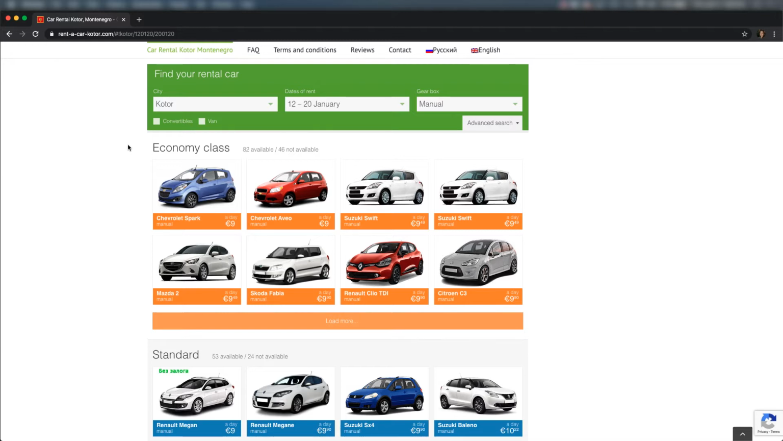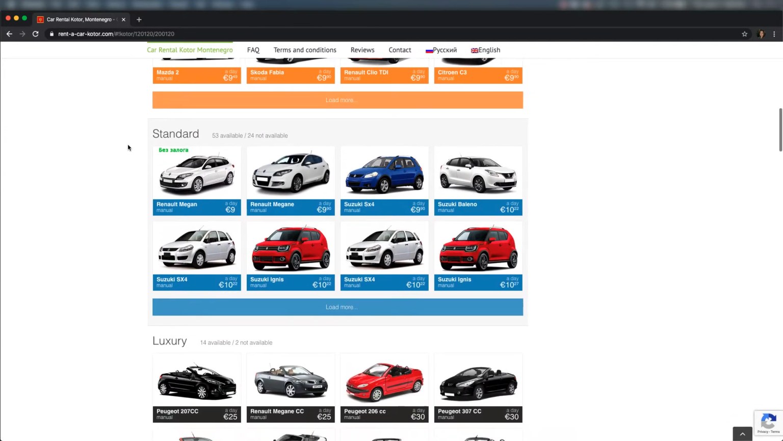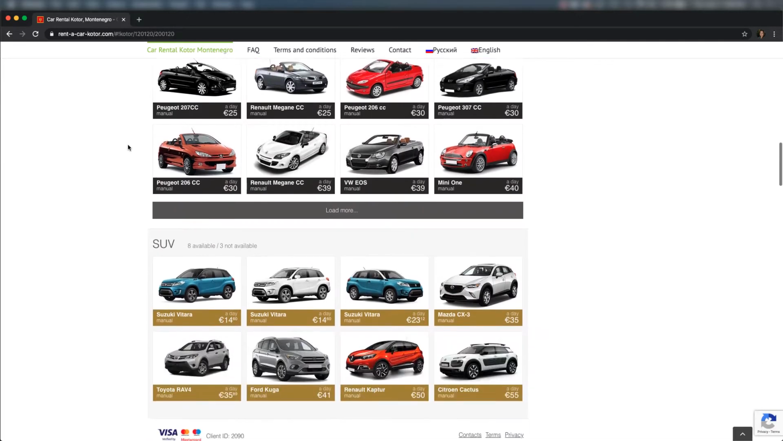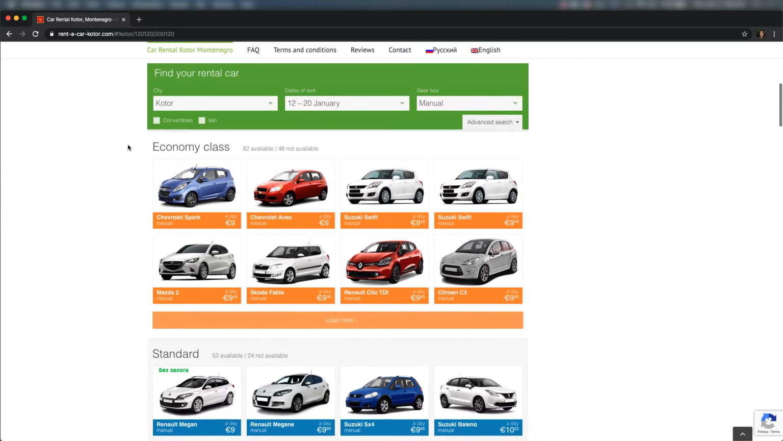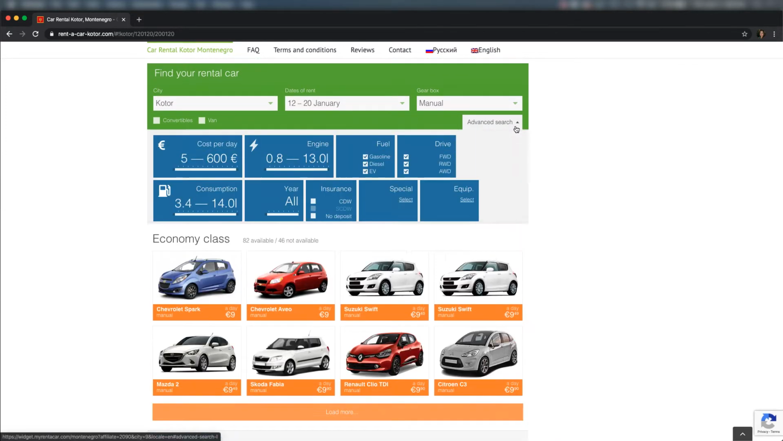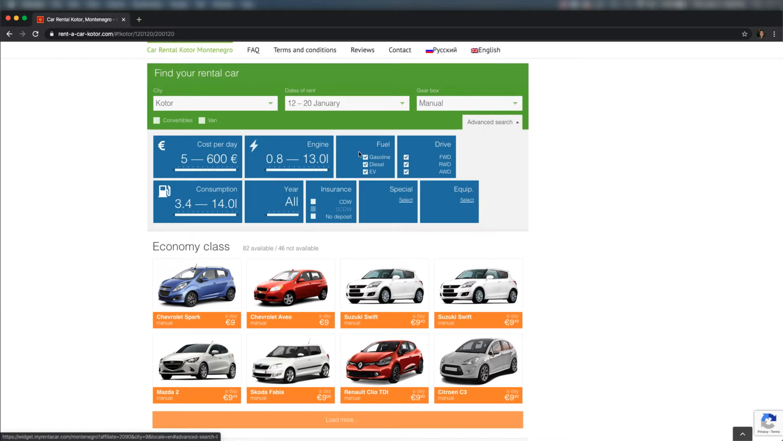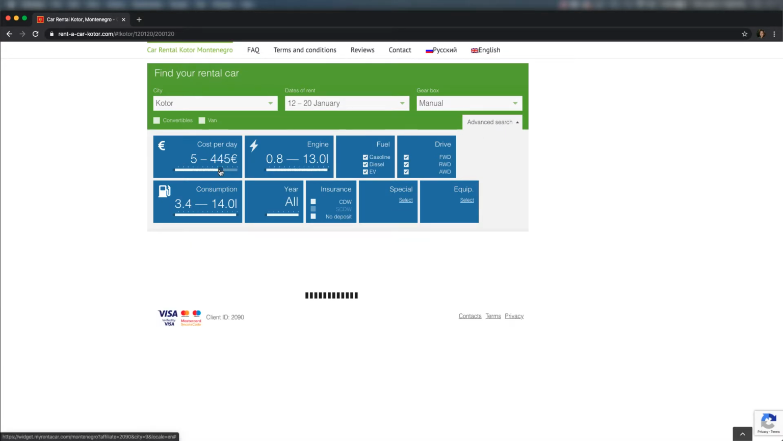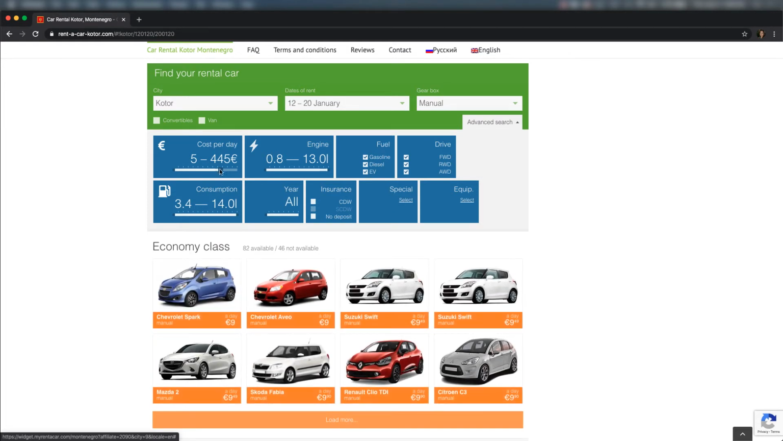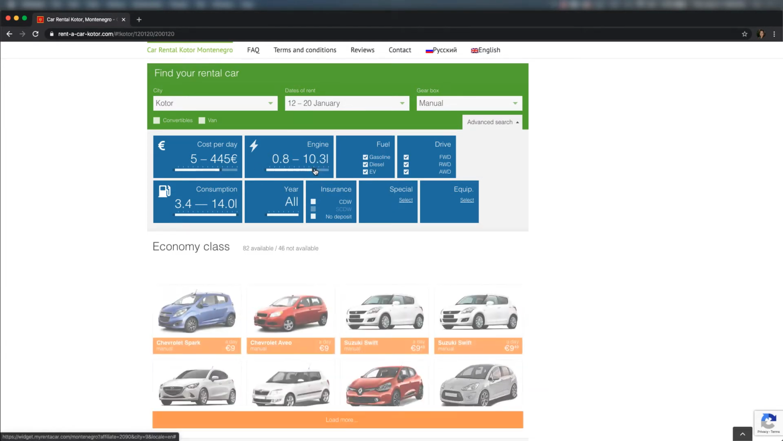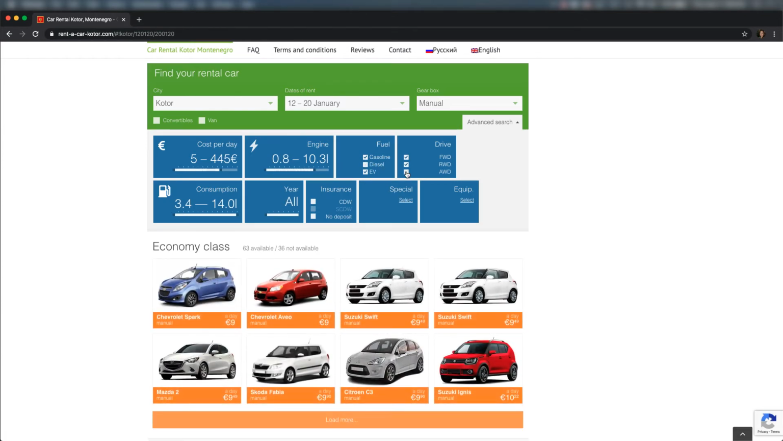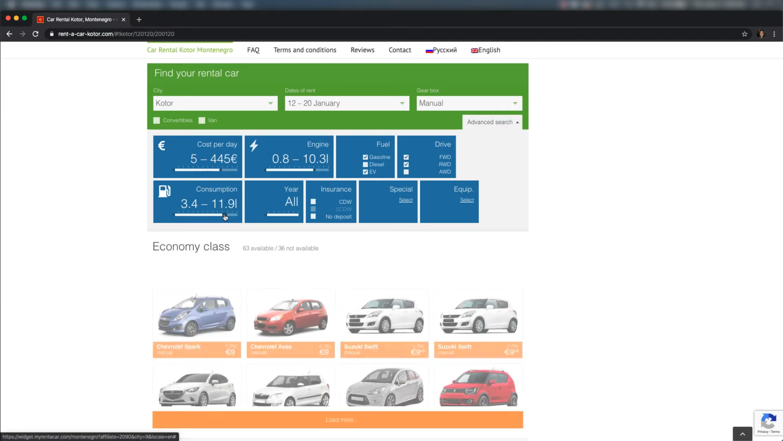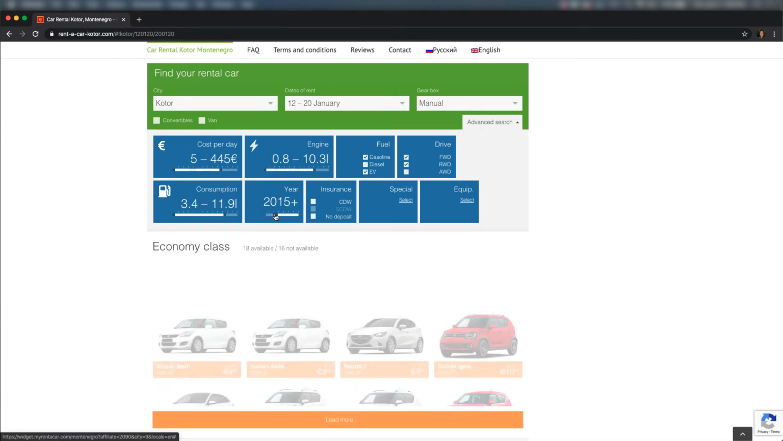In total, 4 categories of cars will be shown to you: economy class, standard class, luxury dominated by cabriolets and SUV. If you want to approach your choice in detail, then you can use the advanced search. There, you can indicate the amount of your payment per day of rental and also select the subtleties of the car, such as engine, the type of fuel and its consumption, type of drive, type of insurance, and even the year of release of the car.